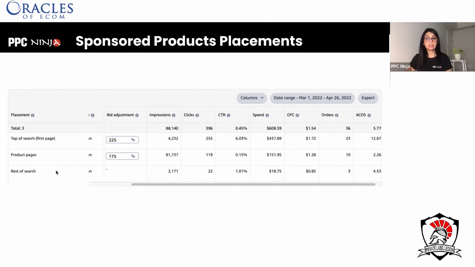So if you look at the data here in the sample I've shown, it shows that the most impressions went to product pages, right? Over here, 81,000 plus impressions. The ACOS on product pages was 2.26%, which is amazing. And top of search had an ACOS of 12.87, right? Now, obviously, you can see that product pages is doing extremely well in this case.